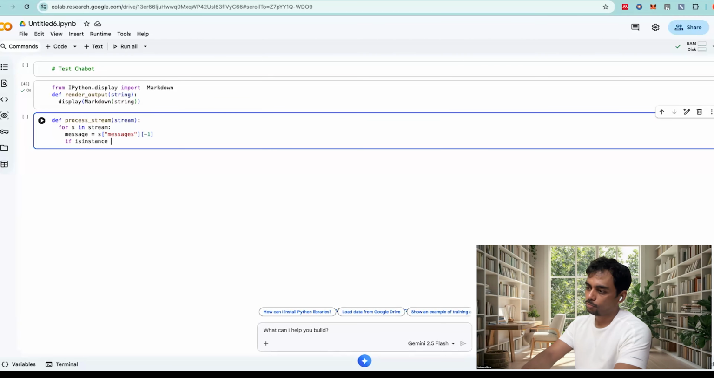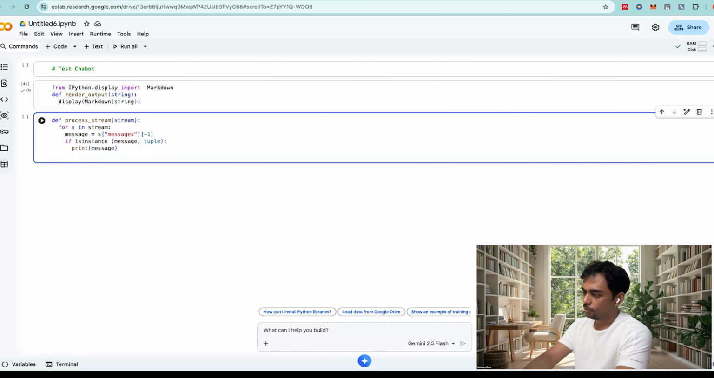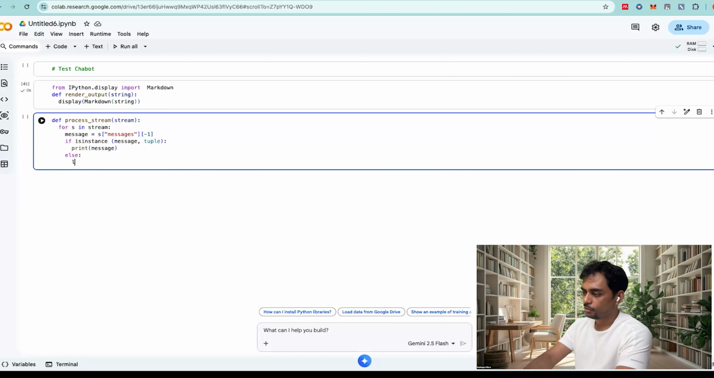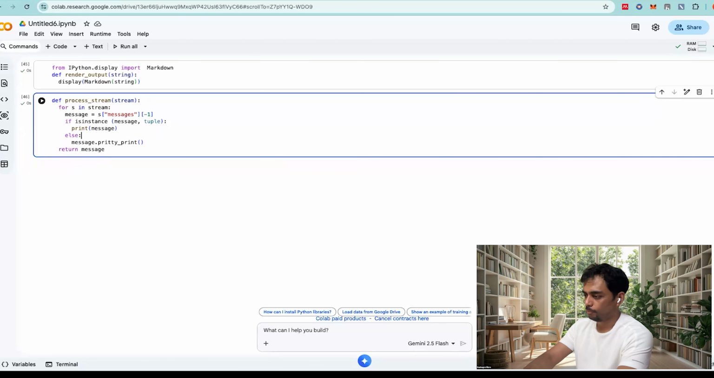Now we need to check if the message we got is of type tuple. Just a data type check because we are adding operations on this, and in some other use cases we might end up with errors. So if it is not a tuple, we will go for a pretty print. Otherwise, we will use print. So message dot pretty print. Cool. So return message. Okay. This is your stream. This is how we are processing the stream.